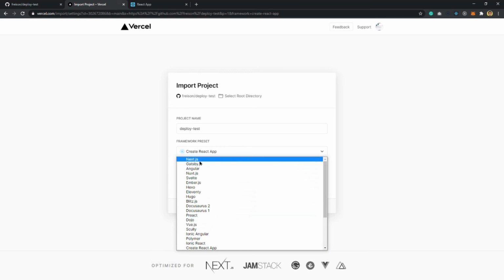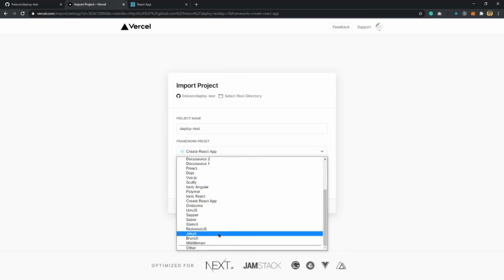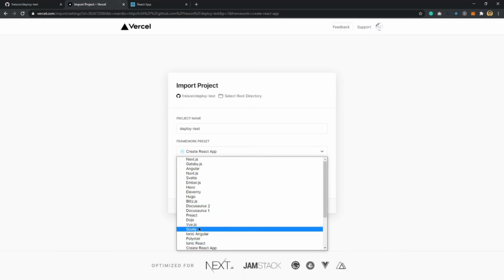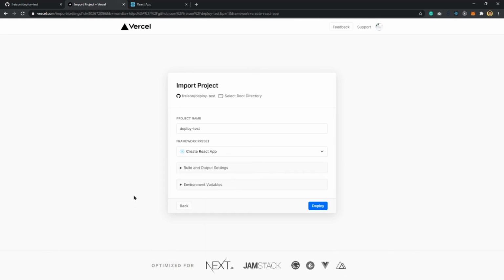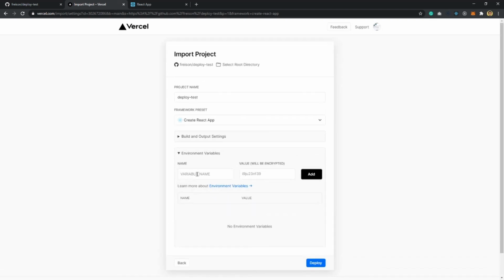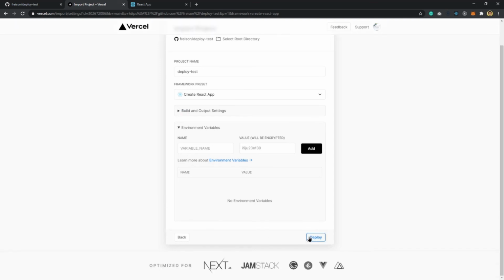But as well, if you use Next.js or any other JS framework that you can find on the market right now, it's going to work as well. So you can use any of these frameworks. Now, if you have environment variables, you need to specify those variables in here, but I'm not going to specify anything because I do not have any environment variables. And I'm going to deploy it, and this is going to be really fast.